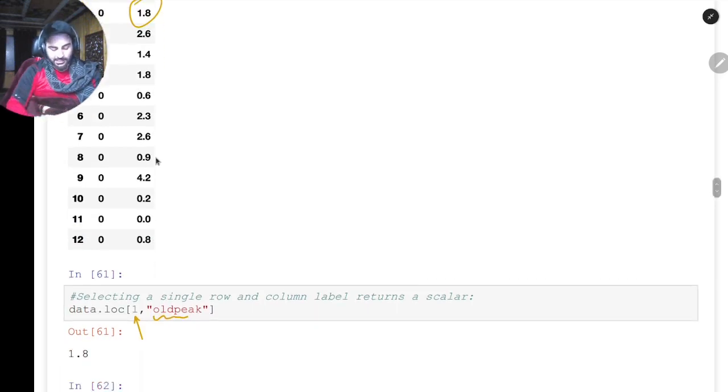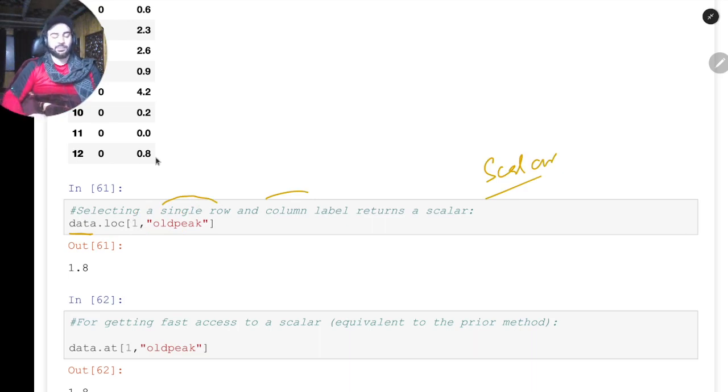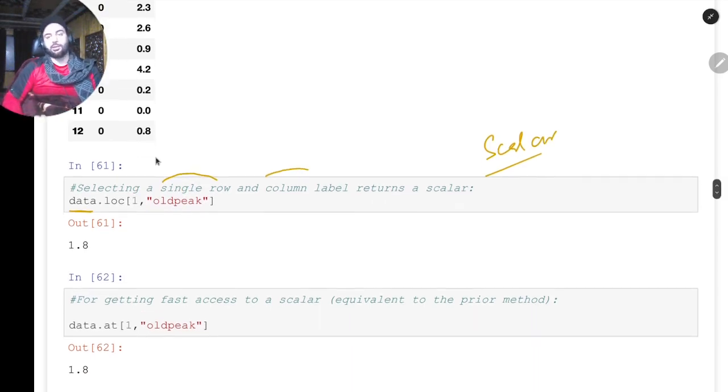So I can just write it like this: data.loc, the first index, and write its name. This is how we access a single row and a column label. It returns a scalar. I also explained what a scalar is in the NumPy session. Scalar basically means one value.